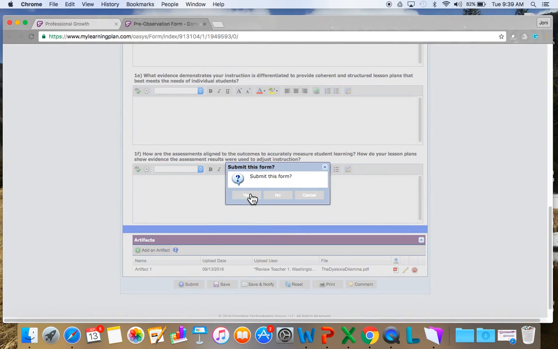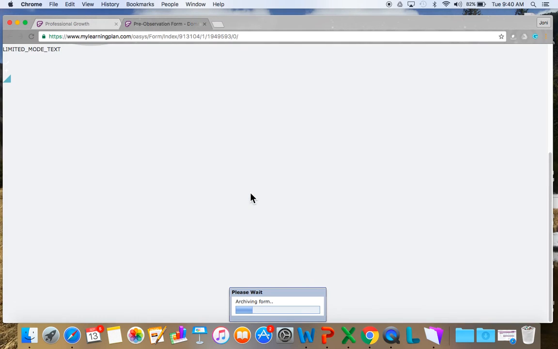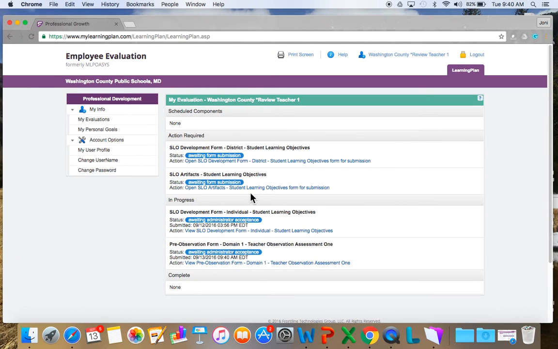And now this form is going to go to the evaluator. That means I can't make any changes until I sit down with the evaluator, and then changes can be made there. This form can always be changed. I'm going to hit save. It's archiving the form. And now in progress, I'm awaiting the administrator's acceptance.